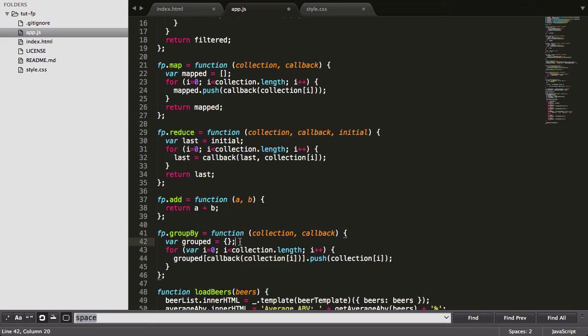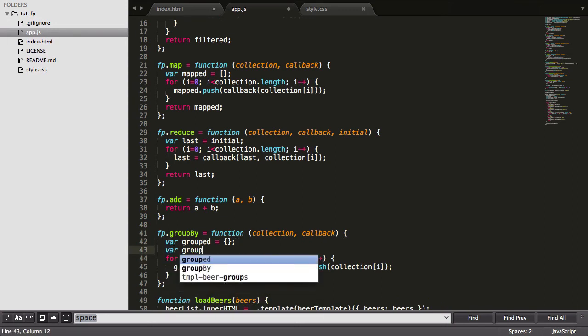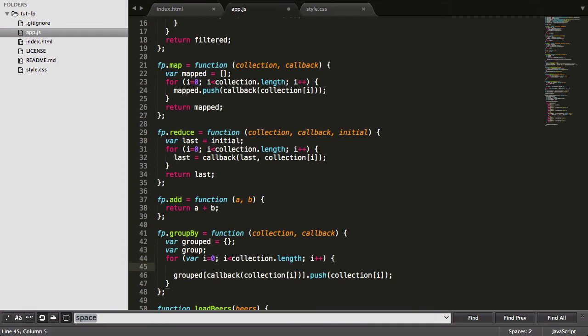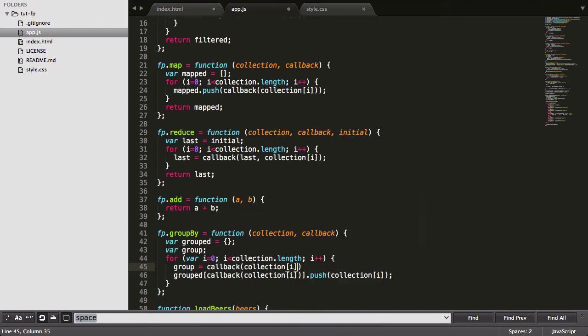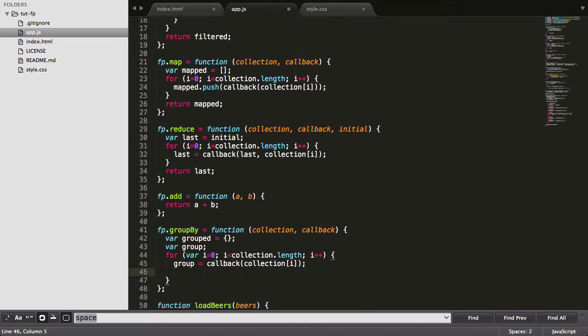So what we'll do is we'll say var group here, and then inside of the for loop, we'll keep changing what group is. So group equals that. So now we have our group set off. And so that's going to be a name. You want to return a string from your callback. So in our case, we'll just return the beer.locale. And so then that string, so it'll be domestic or import, will be set to group.